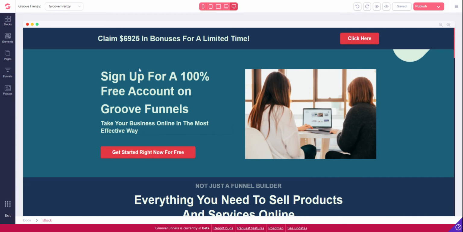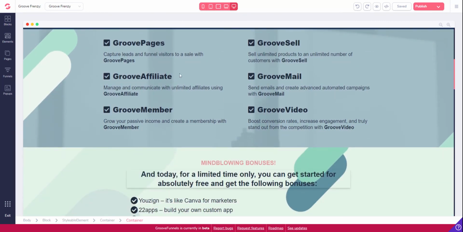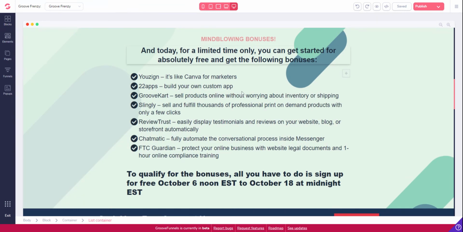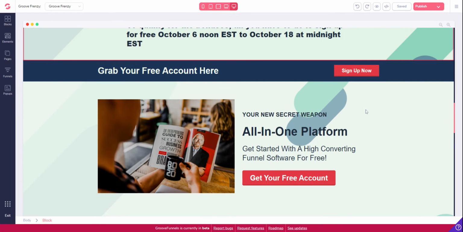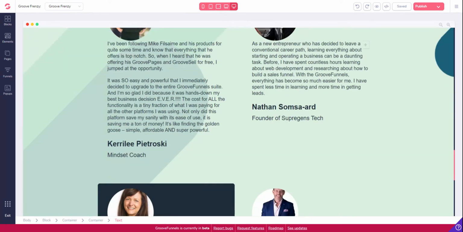There's a button over here that takes us to the Groove Funnels homepage. There's an image here, and again a call to action. There's an alert bar here again, a list which says everything about Groove Funnels, and of course the limited time bonuses that are on offer right now till the 18th of October. Again, there is this stock image with the same 80/20 mug that we were talking about. It's right here. And again, one call to action, testimonial section.